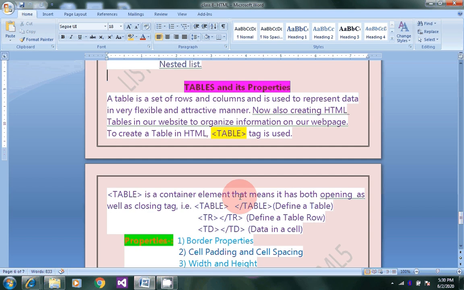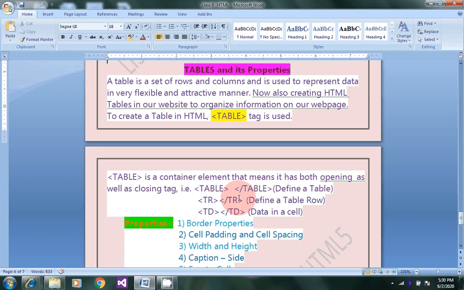Now, the most important, we are going to discuss the tables and their properties. A table is a set of rows and columns used to represent data. As we already know from the previous class, a table is a set of rows and columns used to represent data in a very flexible and attractive manner. Now, also creating HTML tables in our website organizes information on our web page. So in our web page you can also use these tables.